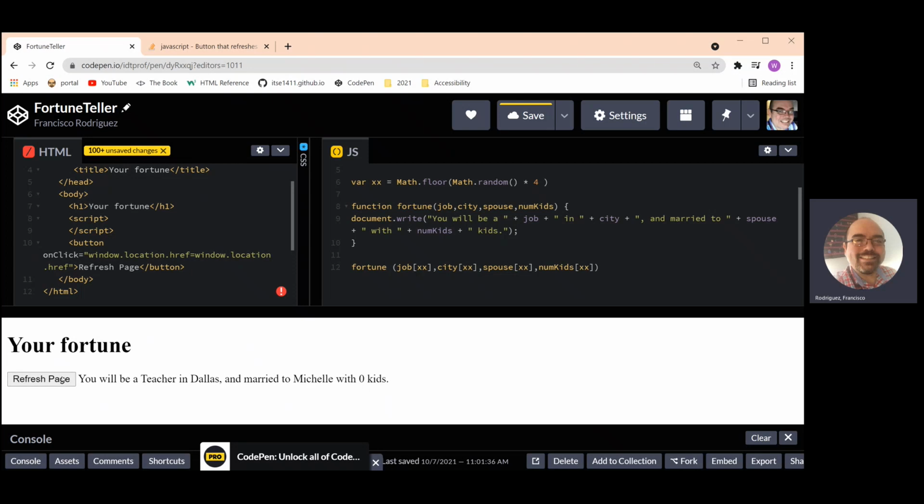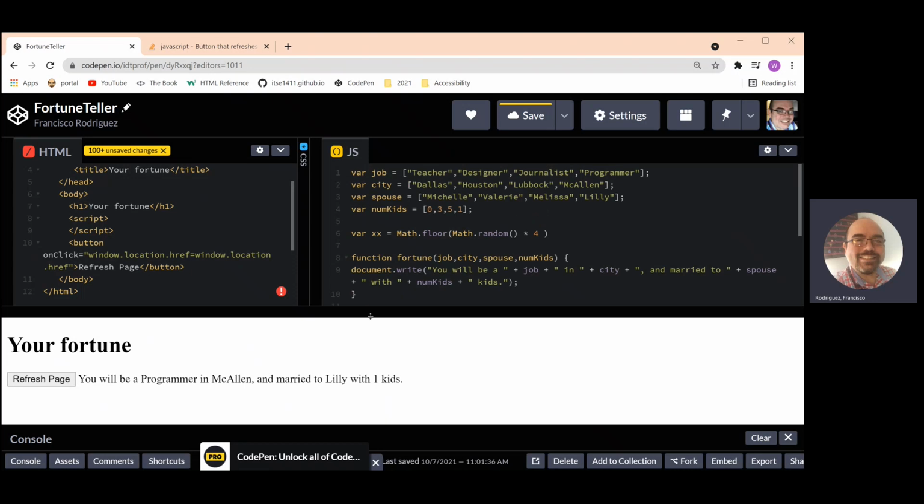I refresh the page, and nothing happened right away, but it did eventually. Teacher in Dallas, married to Michelle. Reload program in McAllen. So I'm getting multiple values as I'm refreshing the page. Was that clear as mud?